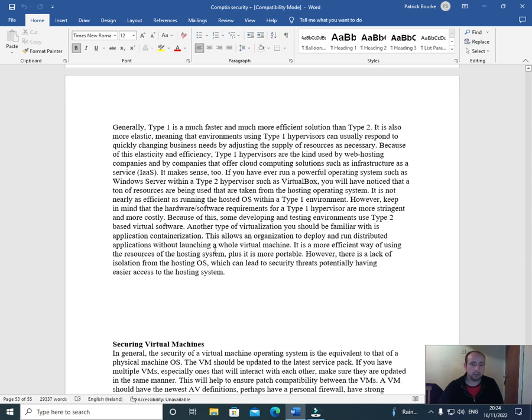Generally, Type 1 is a much faster and much more efficient solution than Type 2. It is also more elastic, meaning that environments using Type 1 hypervisors can usually respond to quickly changing business needs by adjusting the supply of resources as necessary. Because of this elasticity and efficiency, Type 1 hypervisors are the kind used by web hosting companies and by companies that offer cloud computing solutions such as infrastructure as a service, IaaS.